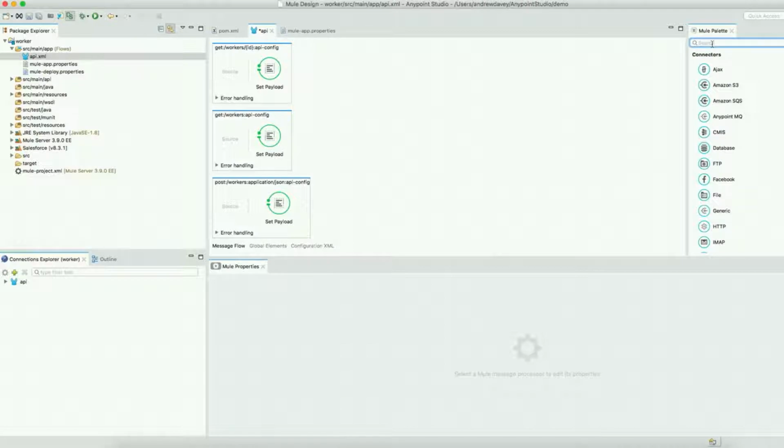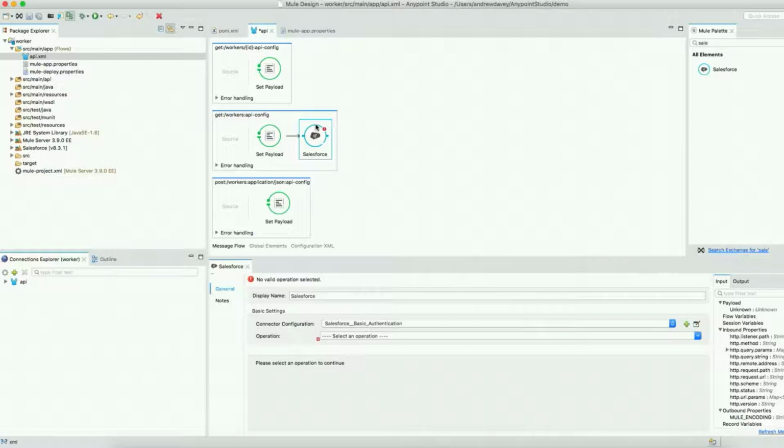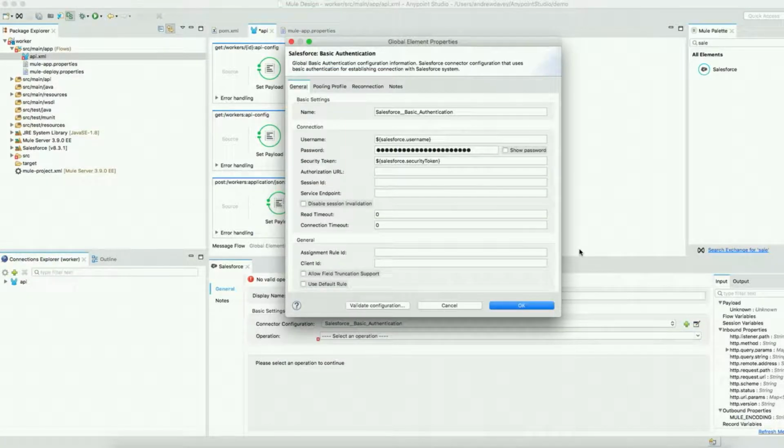I have been tasked with retrieving the account information from Salesforce. I'm a Mule developer, but I don't know much about Salesforce. I need to build my Mule flow to get the account information and transform the address. So how do I do this? I start in the Mule palette, where I search for the Salesforce connector. I configure the connector to use basic authentication, where I need a username, password, and security token.